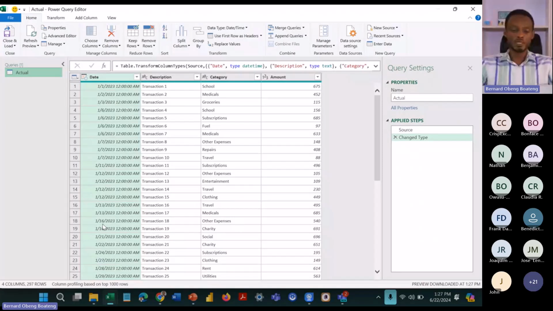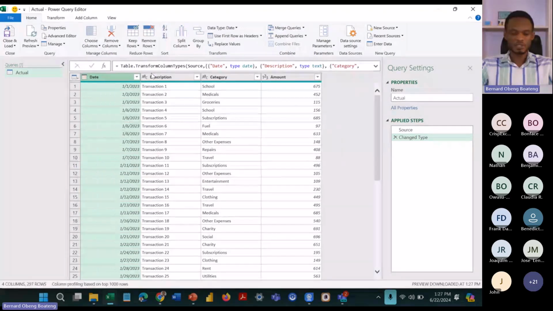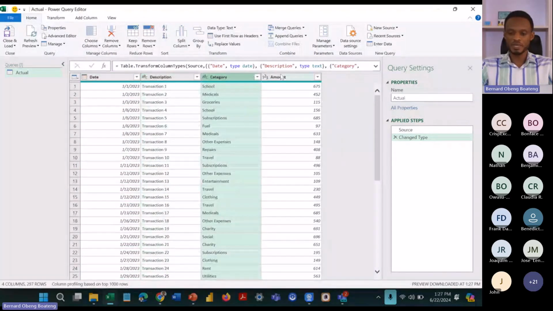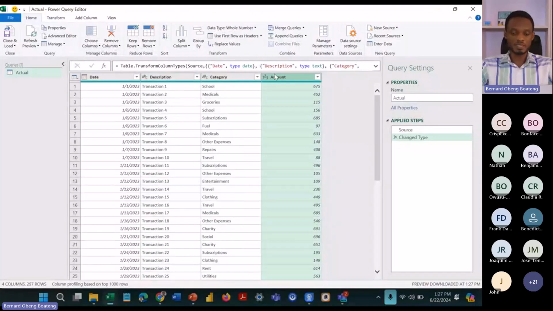Normally, when you bring in your query, you need to check the data types. I have my date here, so this has to be a date. I'll set that date and replace the step. So this is my description, my category, and then my amount, all formatted nicely. Now I need to bring in the budget, but I don't want to step out.